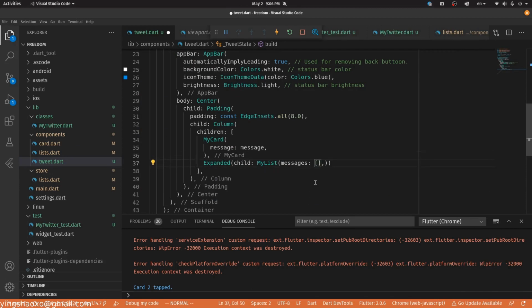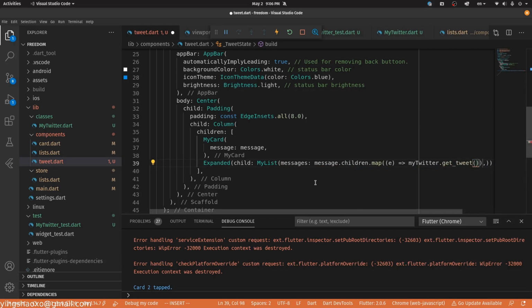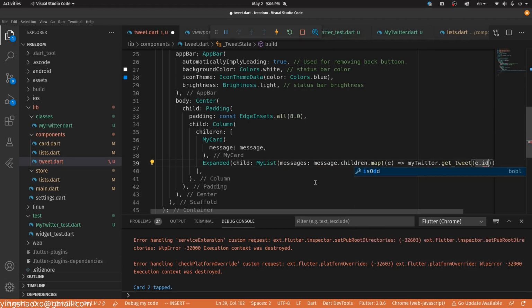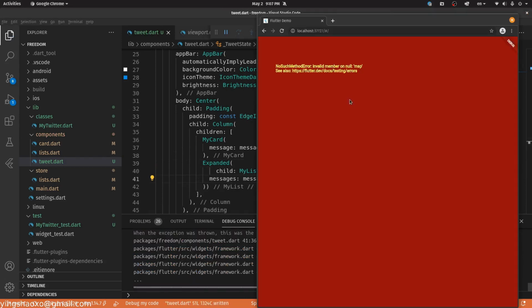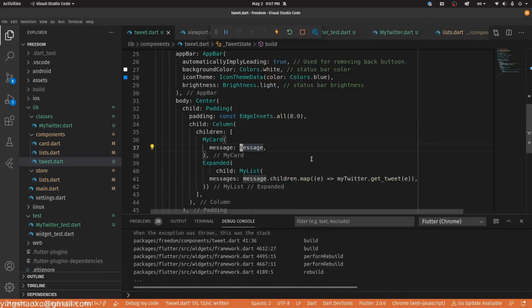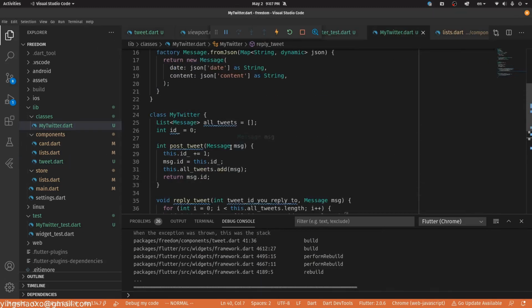For the messages, it should be a map from, let's say, if the message gets children, it should be a map to, let's say, if we get the my Twitter, we should be able to get a post or get a Twitter by the ID. So E, that's ID, or maybe just the E would be enough for us. Okay, so if we go to one of them, we get an error. Invalid member unknown. Map. No such method error. This shouldn't happen to us.